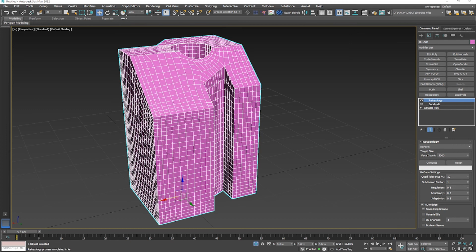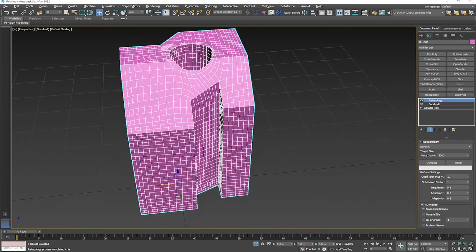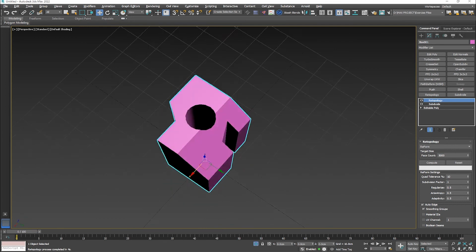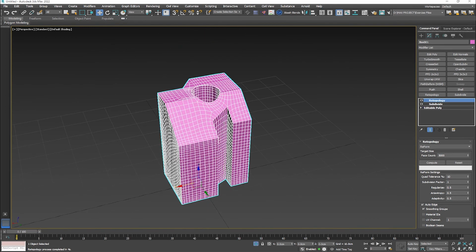Computed at 5,000 face count and beautiful. Look how clean that is. Awesome. Now we have low poly and high poly versions.